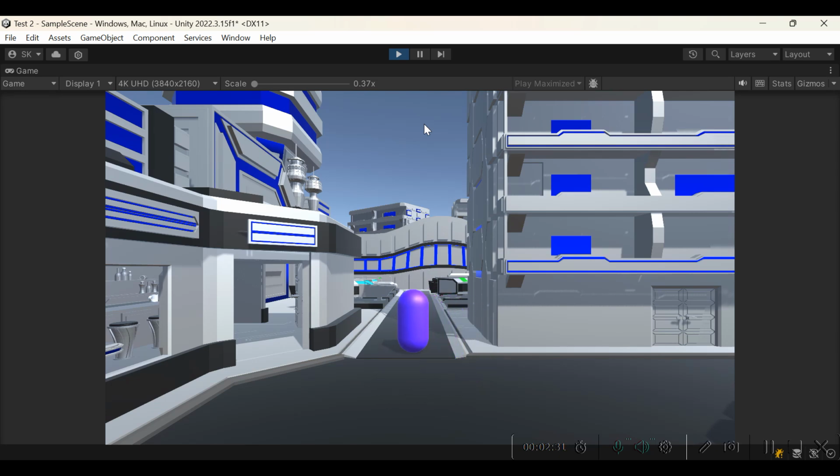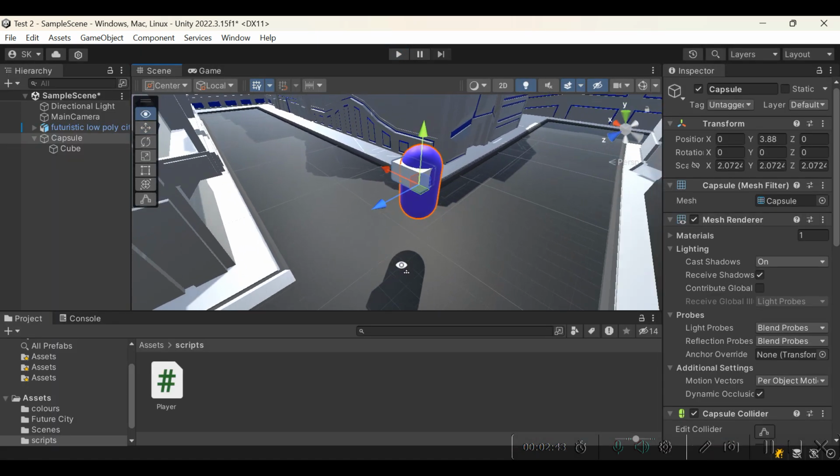Okay, so now our player is moving a bit faster, which is good. If you want, you can make it go even faster. For me, this is enough. So now let's make this a first person player.